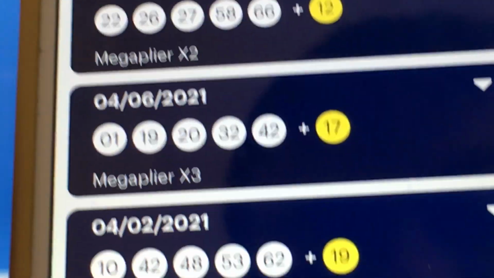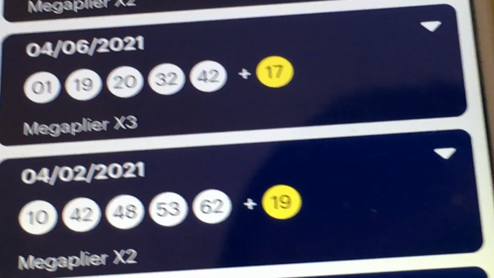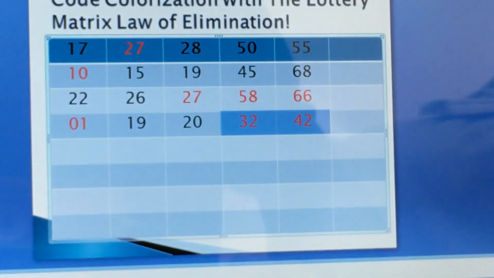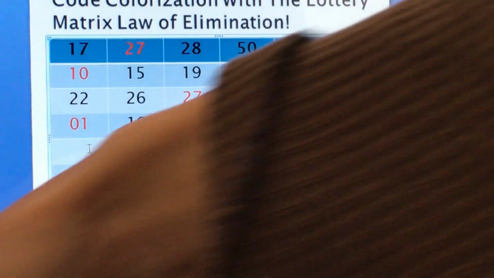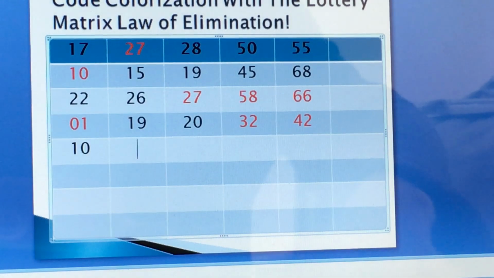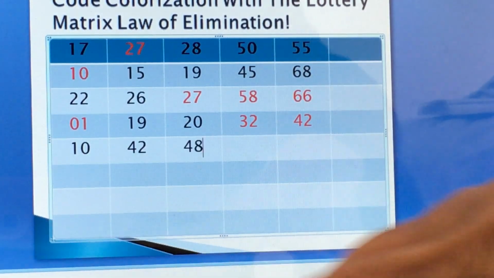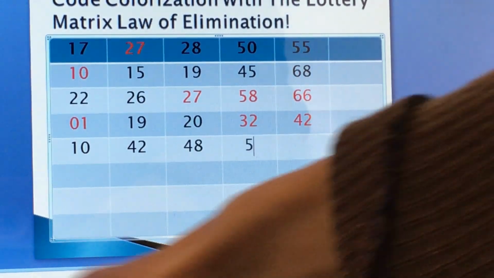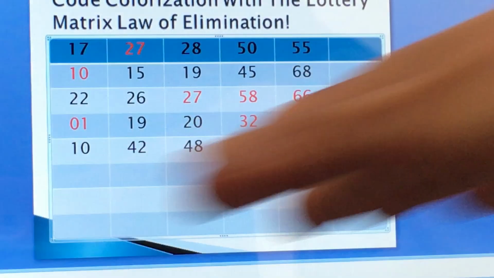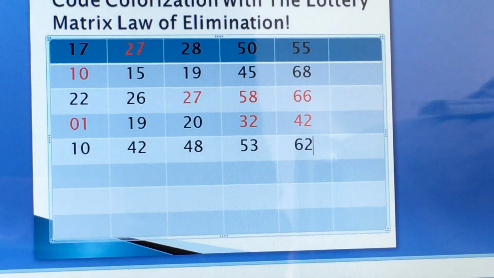So for draw number 5, look at this. 10, 42, 48, 53, and 62. So I'm going to incorporate that into the next one. You have 10, 42, 48, 53, and 62.